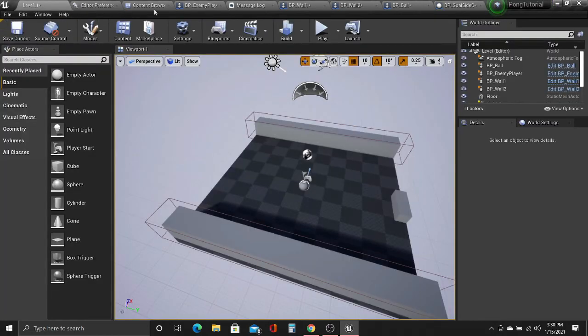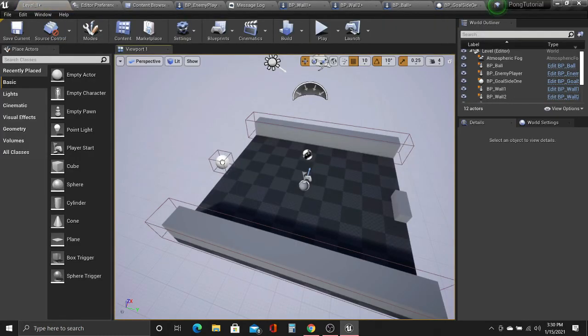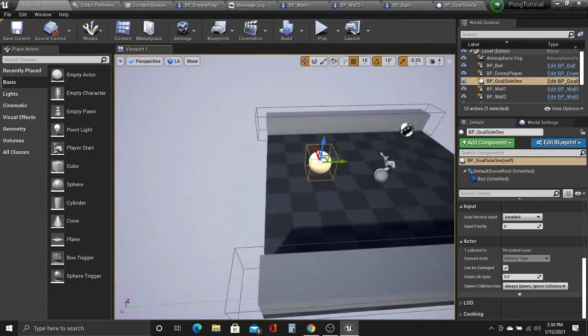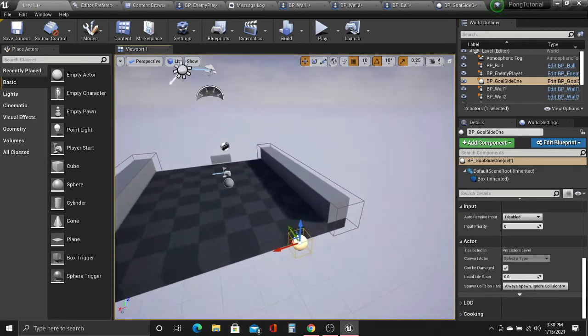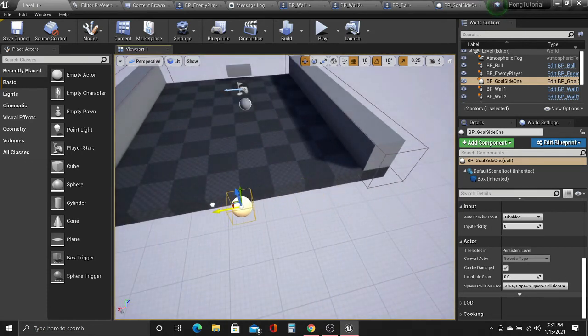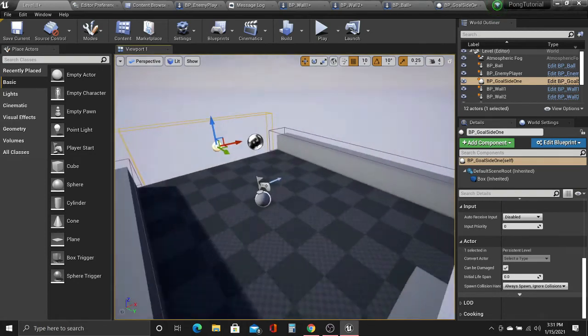Click compile, and then we need to drag in our box collision inside our playing area. Set it here. That was a terrible place to set it, but that's fine. You can always move it around. And then we'll resize it on the X and on the Z. It doesn't have to be really tall like that, but it's fine.